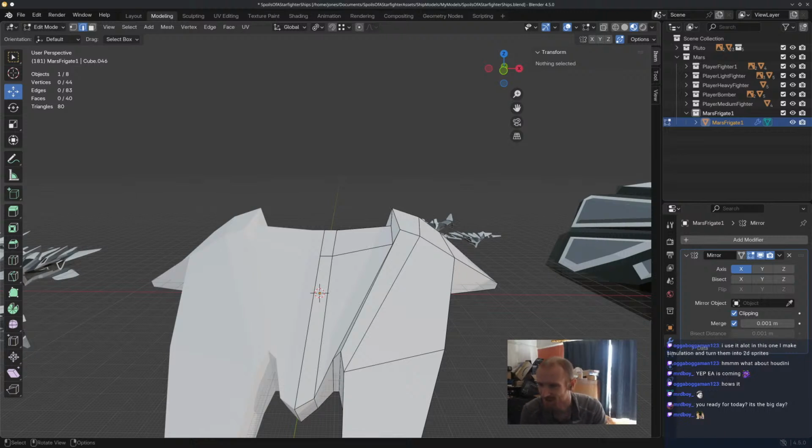I use it a lot in this one. I make simulations and turn them into 3D sprites. Oh, that's really cool. Like dust and magic stuff. Yeah. That is really cool. I mean, if you can make flip books, that's huge. You can make your own flip books. That is a big deal.